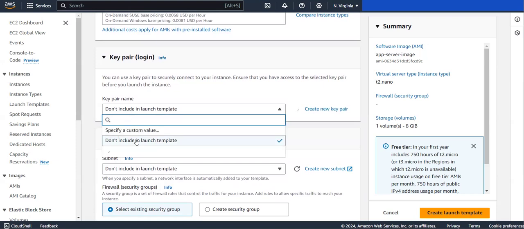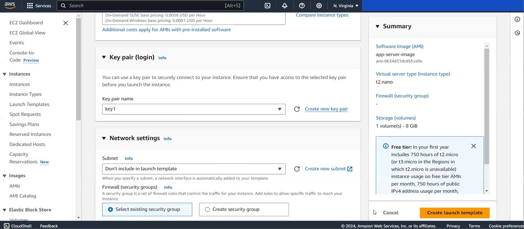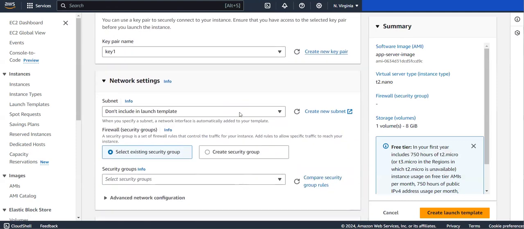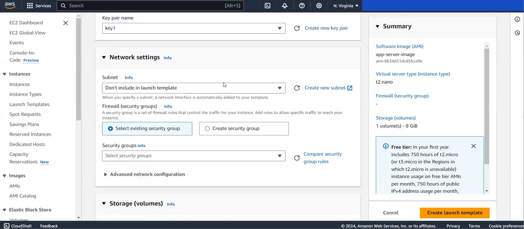Coming to key pair, I want to specify a custom value. I want to create a key pair right now. By using this key pair PEM file only, you can connect to your servers. I'm just clicking on create a key pair. While creating, it will download the key pair. Now I'm just using that similar key pair.